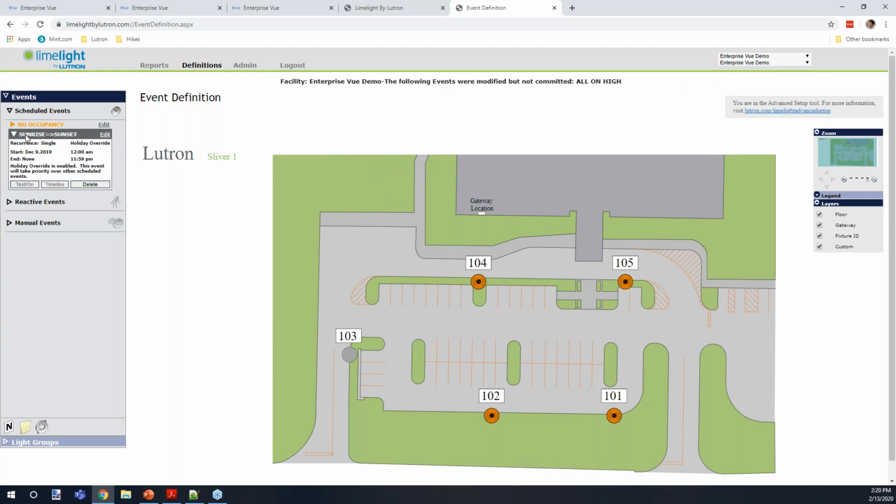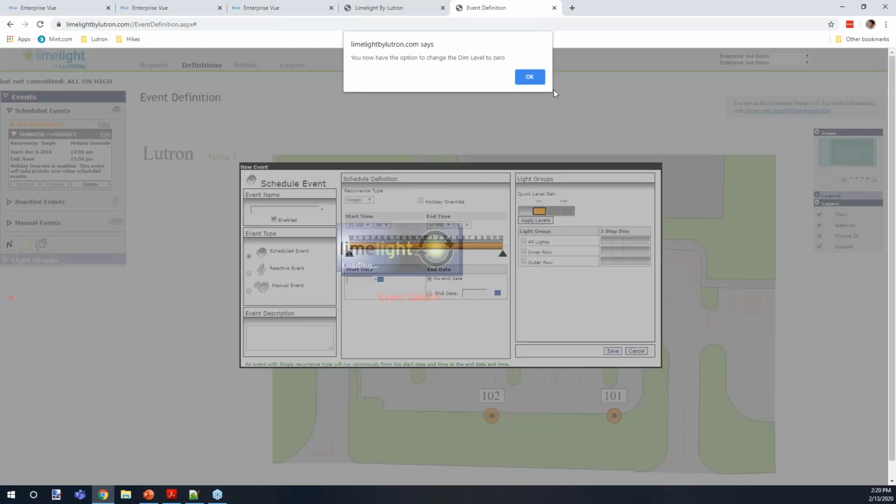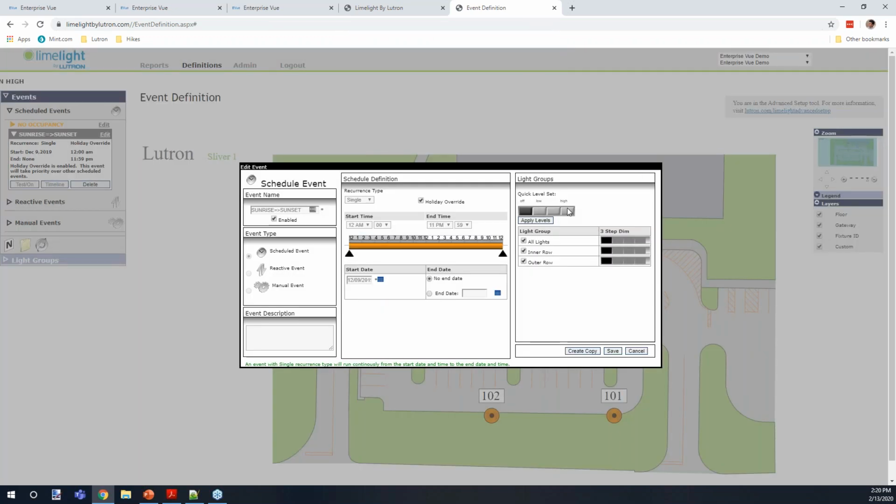So let's look at an example. In this case, this sunrise to sunset event is actually an astronomic time clock event. So this is going to be the light level the lights go to during sunrise to sunset, which if I had to guess what this is set to, this is probably set to off. And I can confirm here in the programming screen that all of my light groups are set to off. If I wanted to change them, I can pretty easily check any of the other light levels, but I'll leave this as off because that's a reasonable place for the lights to be from sunrise to sunset.